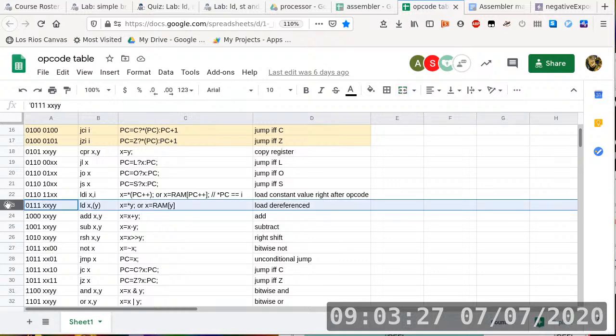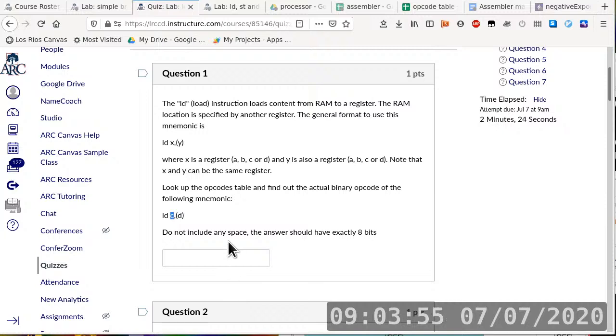So when we look at the LD instruction, we can see that 0111, which is a 7 in hexadecimal, is fixed. Okay, so that portion, there's nothing to calculate about that portion. And then we got XX and YY. So XX and YY depends on which register is register X and which register is register Y. So getting back to the question, I think it's this one over here.